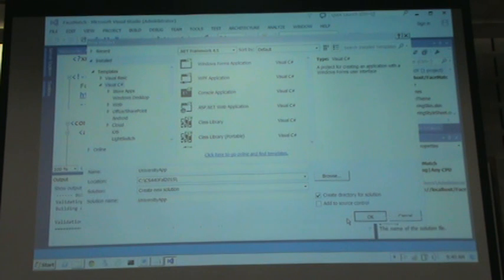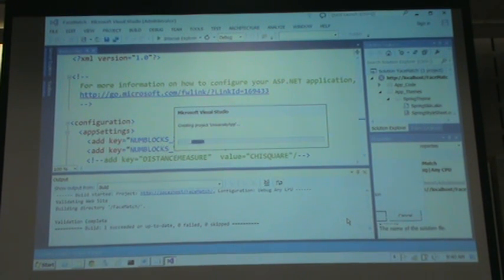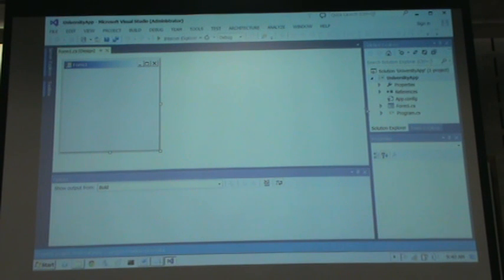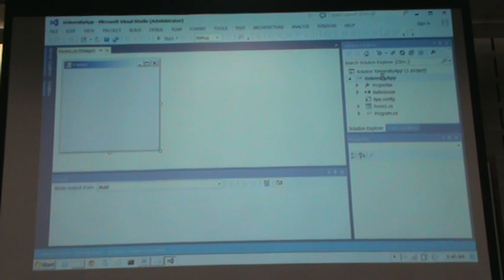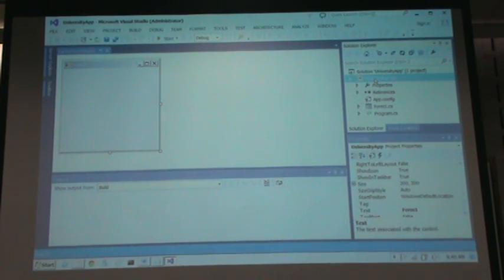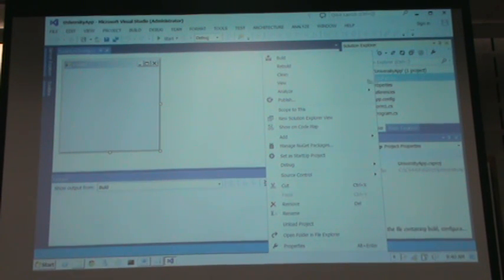So once I click OK, we'll create some skeleton code for us. And then we will start adding classes to the project. And we can also write some test code as well. Okay, so if I right click on the name of the project over here, the University App, then I will add a class to it. So if I right click on it, okay, add.